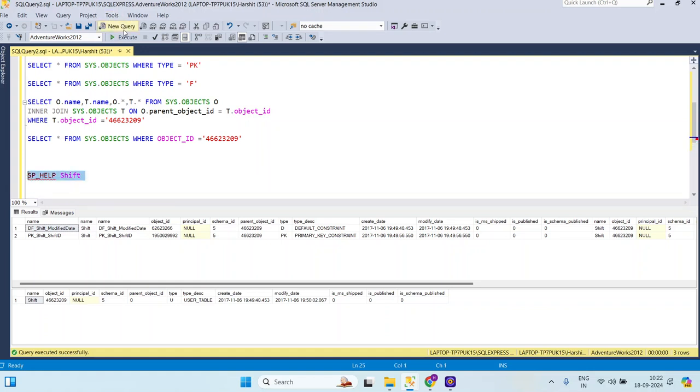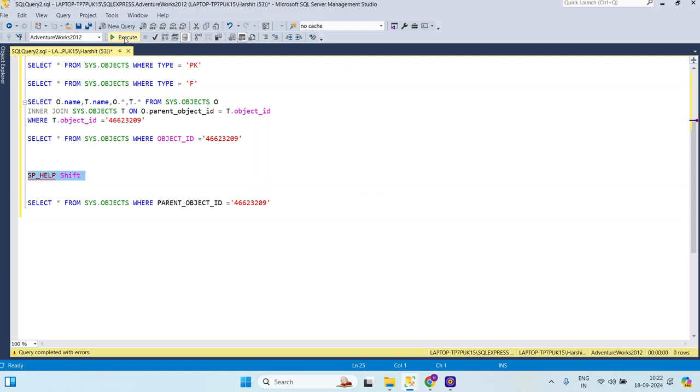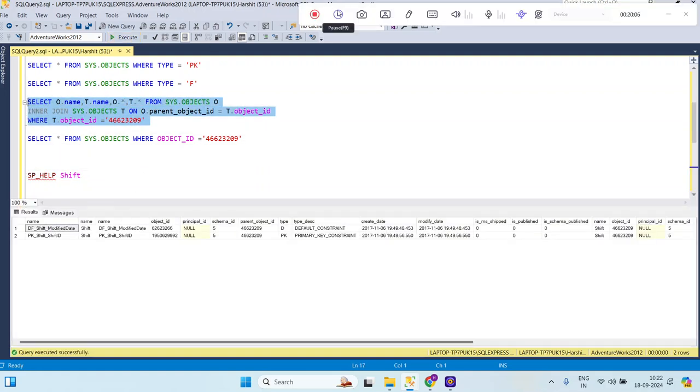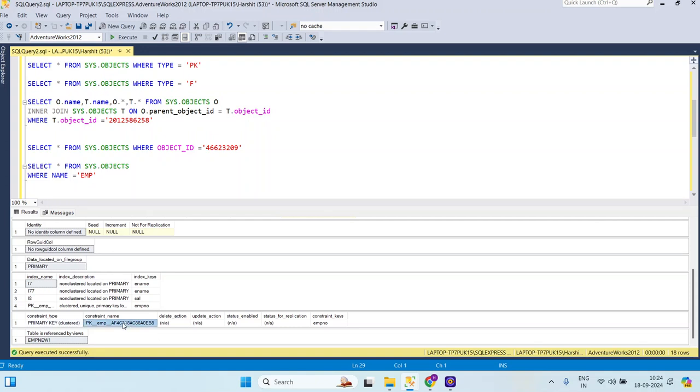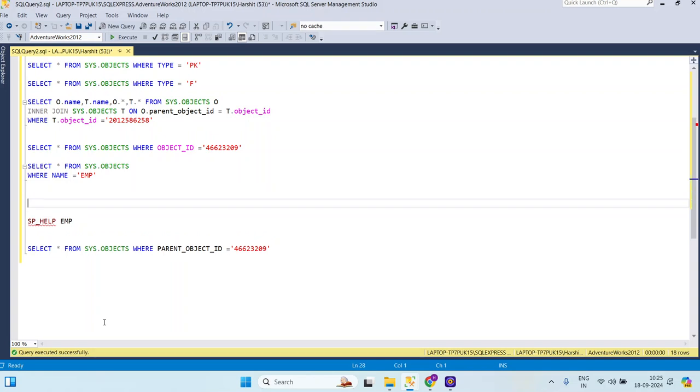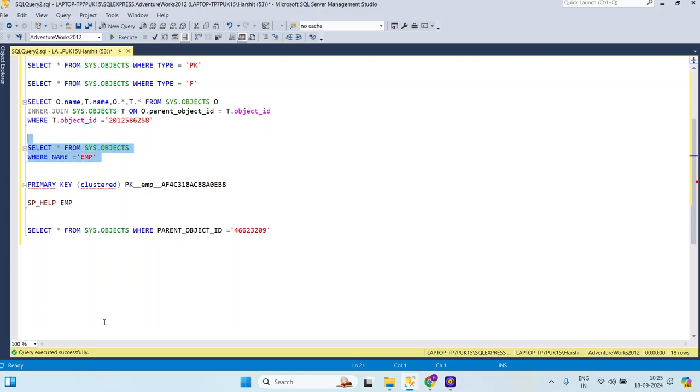I don't know where this shift table is coming from. So see now, that EMP table we are able to see. So in the EMP table, what are the different constraints available? That we can see over here, right? Only one constraint is available, primary key constraint, and the constraint name is this one. Now if I execute this query, then also it will give me the same data.